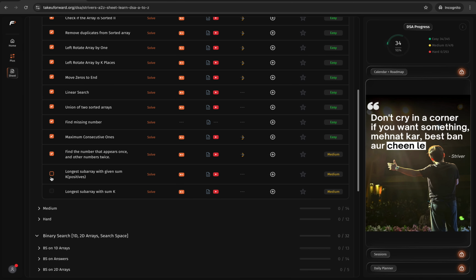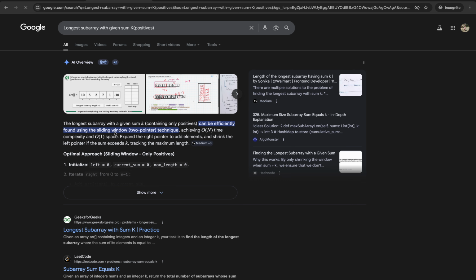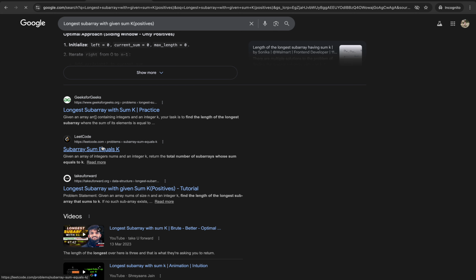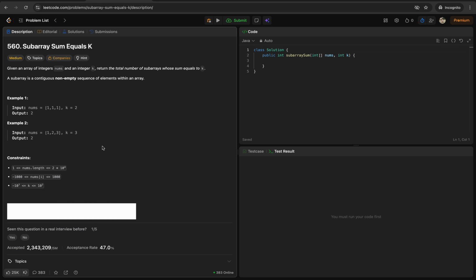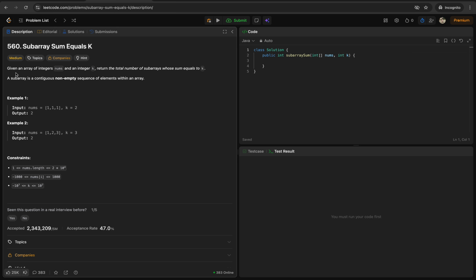Mark it as done. Next is longest subarray with given sum k positive. They don't have LeetCode for this. Let me search if LeetCode has some similar question. Subarray sum equals k. Is this not the one? Given an array of integers nums and an integer k, return the total number of subarrays whose sum equals k.